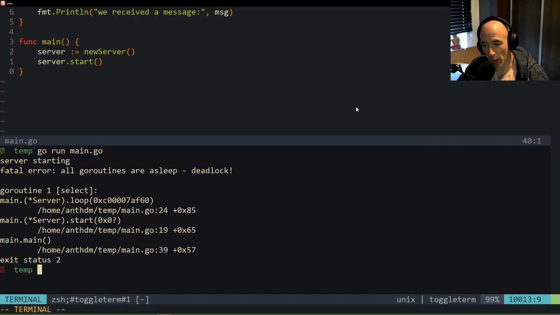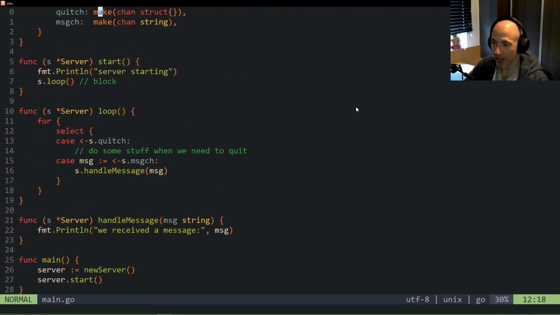And now we're going to get a problem because it's going to say that all Go routines are asleep. And why is that? That's because nobody is sending us a quit channel and nobody is sending us a message channel. So it's basically the Go compiler knows that this program will never do something and it's going to notify you, right?